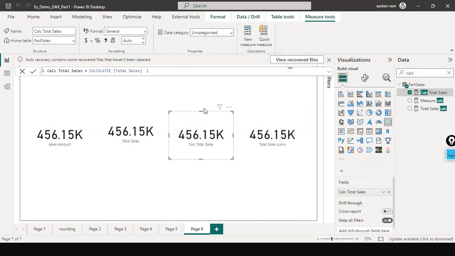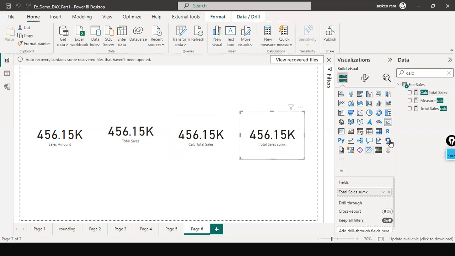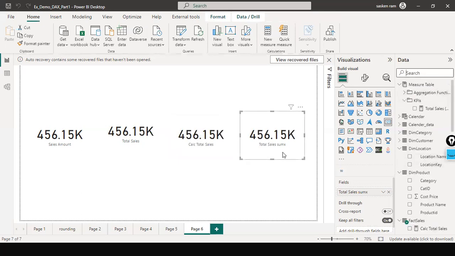I'll share this file with you all. Okay, don't worry. You need to work on this without the file. And in this case, I've used the SUMX function. There are 4 different ways we can get the total sales. So this is my explicit measure. This is also my explicit measure. This is also my explicit measure. This is my total. This is my implicit measure, right? Sales amount directly comes from my table.